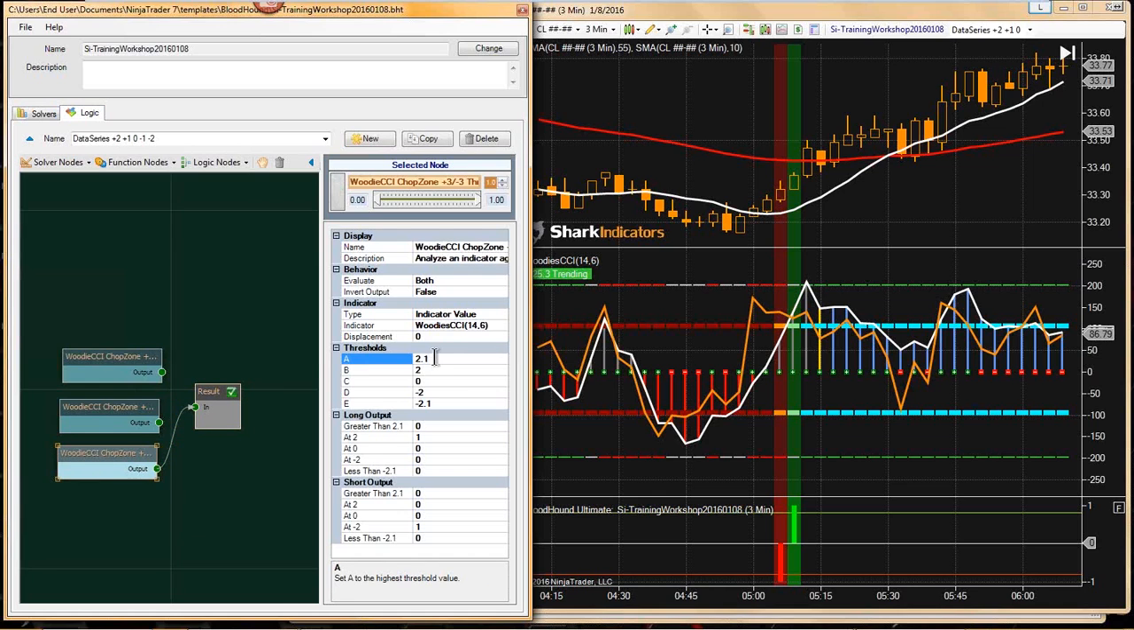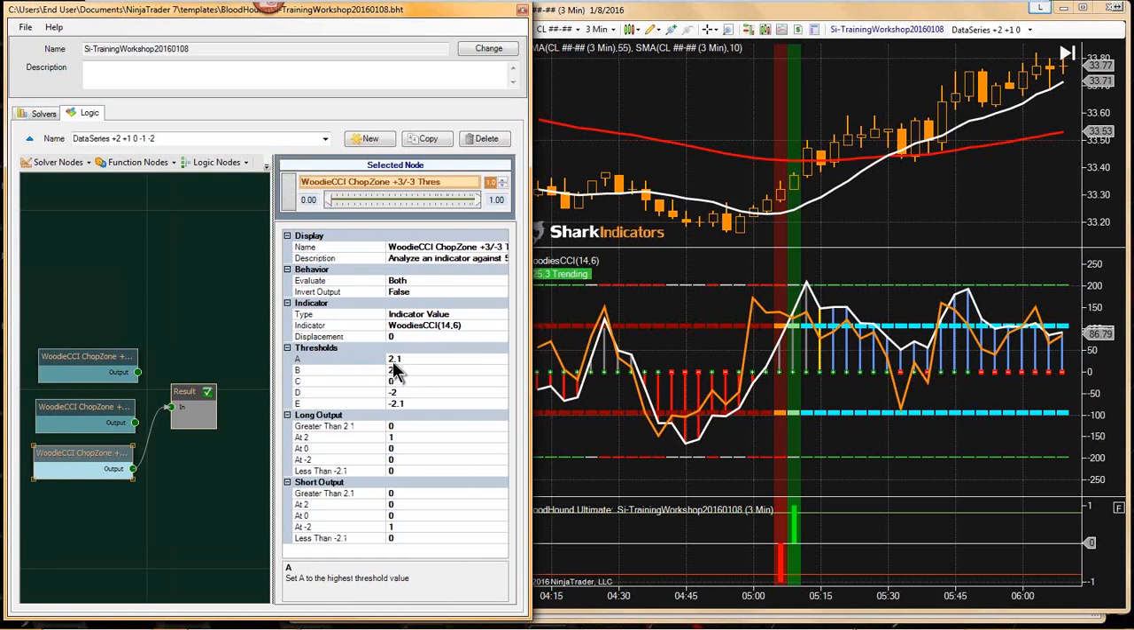Alright, so now I'll go in and change the threshold values here. So we're going to change this to 3 and 3, -3, and -3.